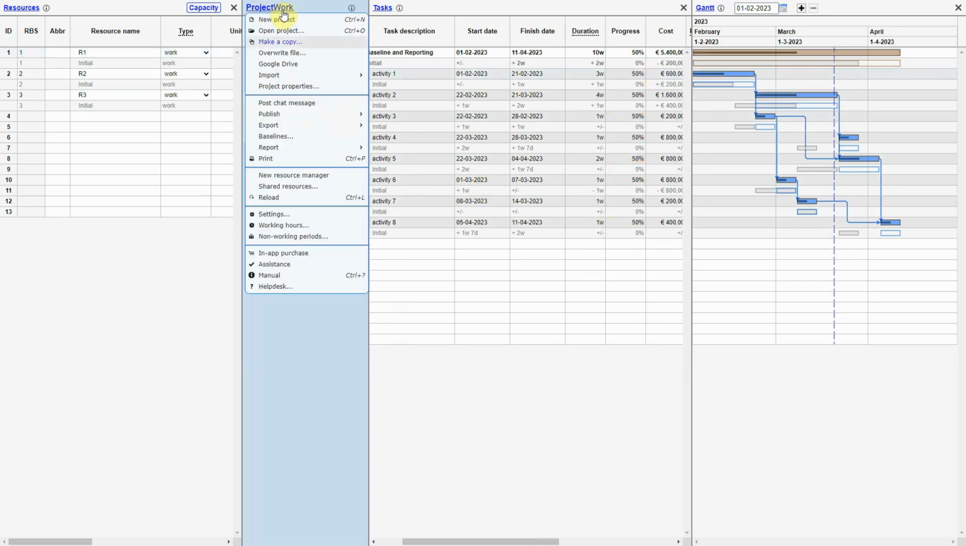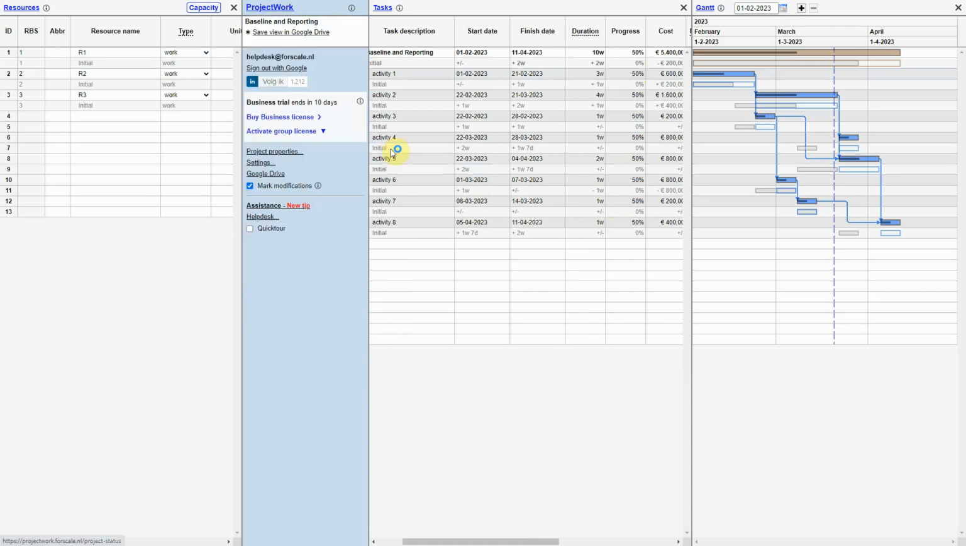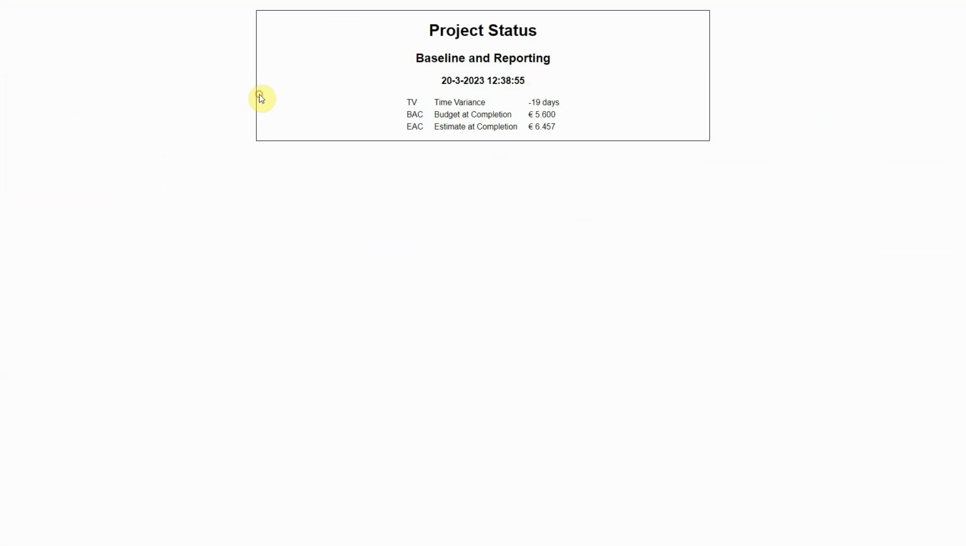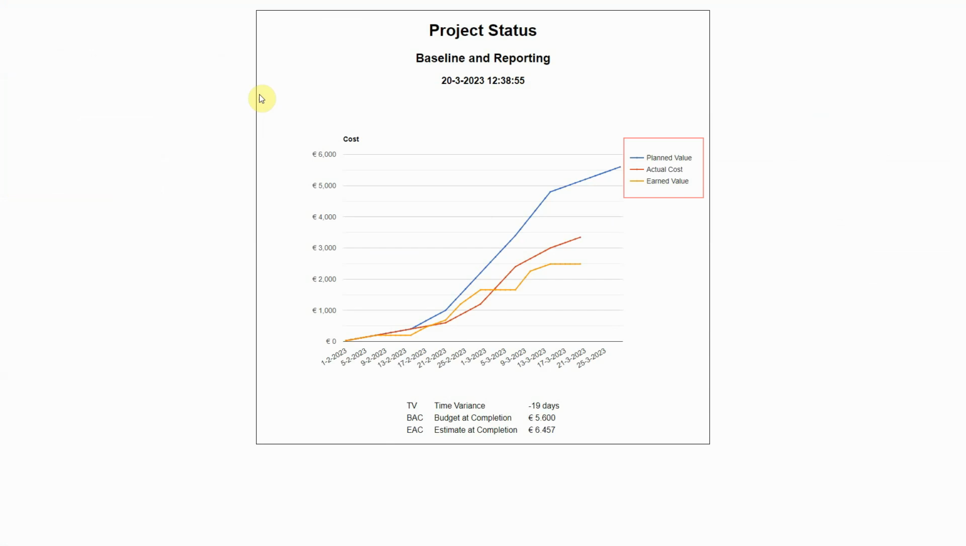The status report shows the planned value, the actual cost, and the earned value in a chart. The time variance shows the time difference between the currently earned value and the same planned value.